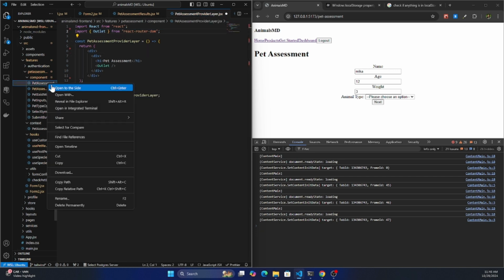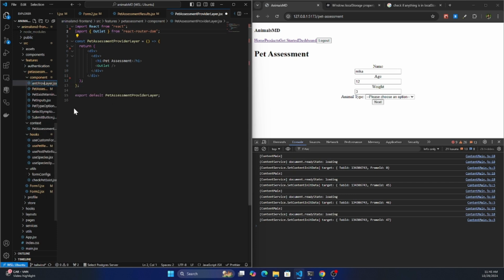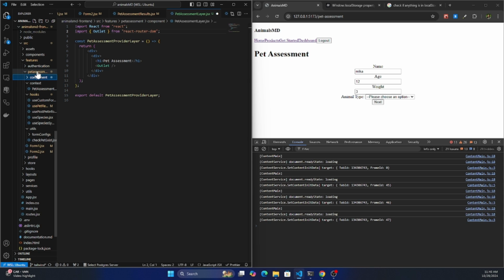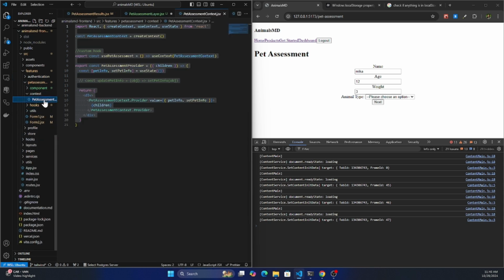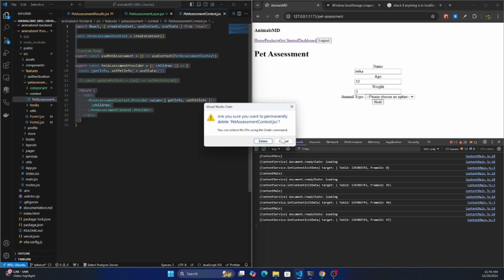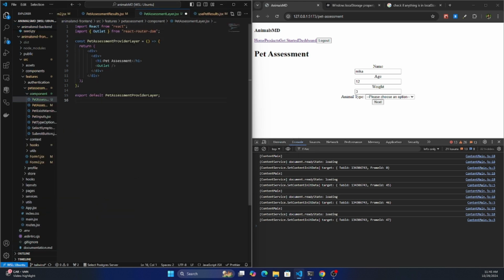We can rename this to pet assessment layer. This feels so much better. And now we can delete our context. Where is context? Here. So now we can delete this whole component entirely. Save that.